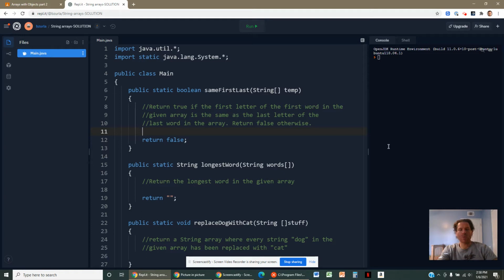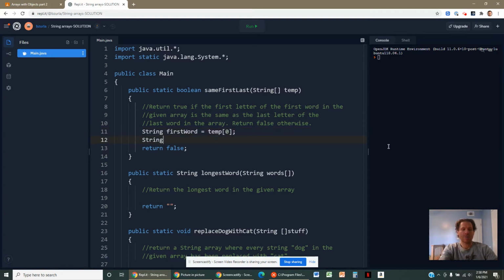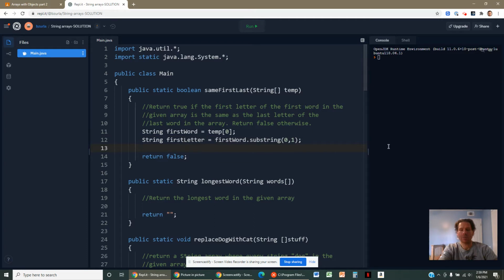So the first one doesn't even need a loop because we know that we're talking about the first word and the last word within the array. So the first word in any array is always going to be the one found at index 0. Okay. And we need to go one step further. We need to get the first letter of that first word. And so the first letter of any word is always going to be a substring on 0, 1. So that should now contain the first letter of the first word.